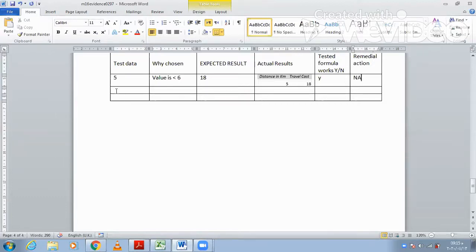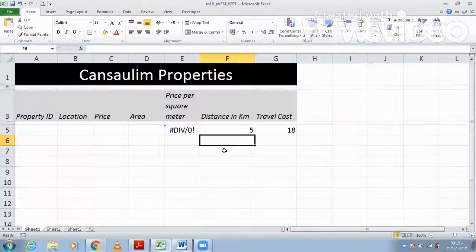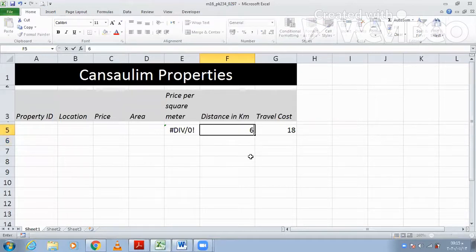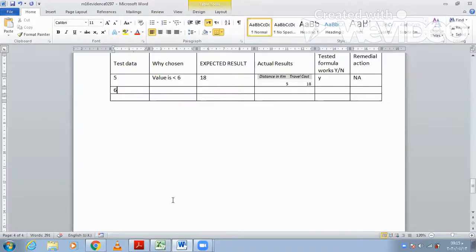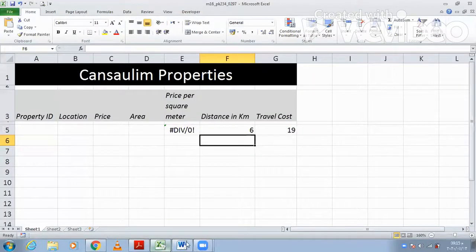Then after testing a data equal to 6, so when I enter here the data 6, let's see what's the result now. Now the result is 19. Okay, so I'm just going to type here the value equal to 6, result is 19, and here is another screenshot you have to paste. Yes.